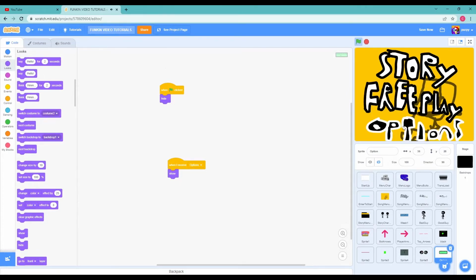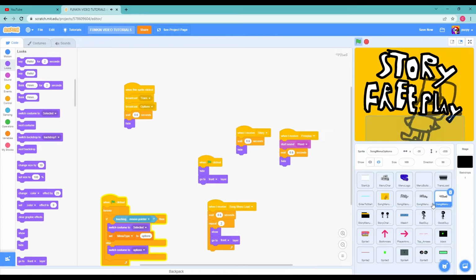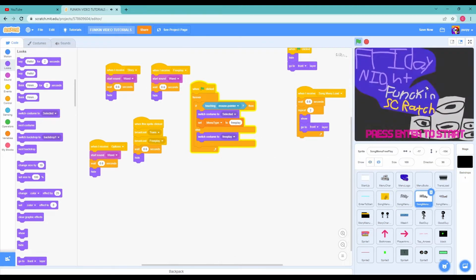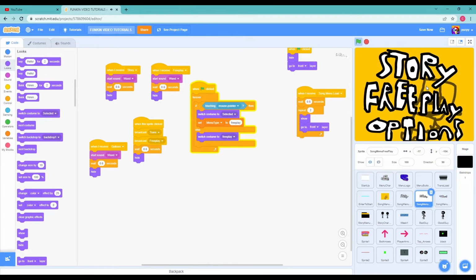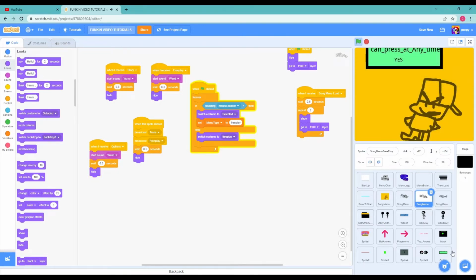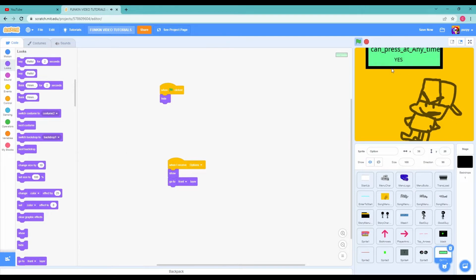Okay, options. Oh wait. And also go to front layer. Now in these sprites, we're gonna duplicate the when I receive story and change it to when I receive options hide. Then we can test it again. Yes, it works, but it's not in the proper place. So we're gonna just drag it over here.